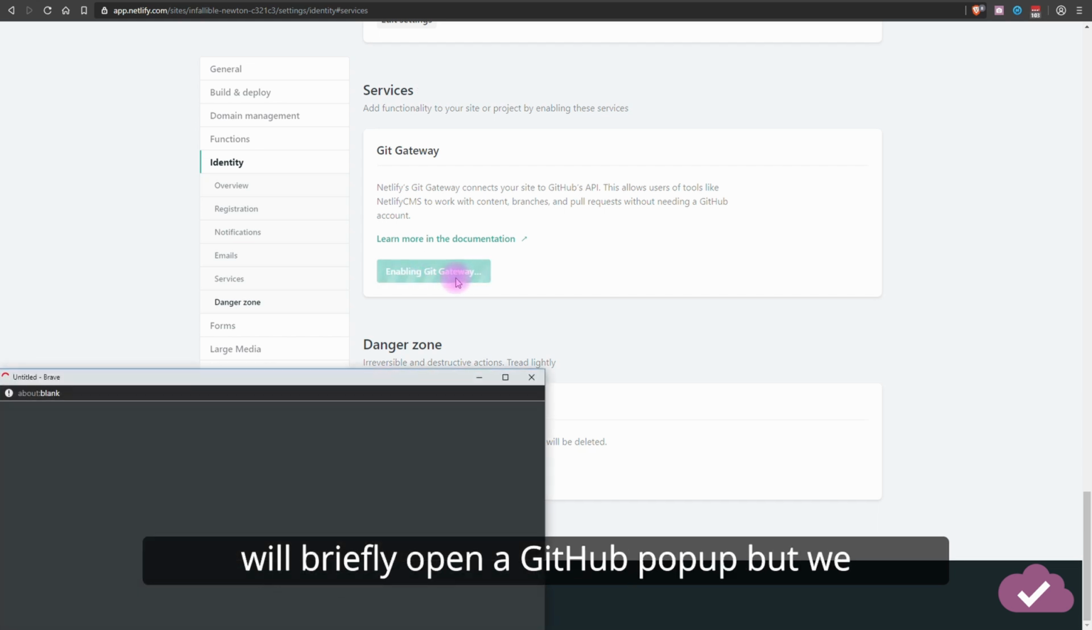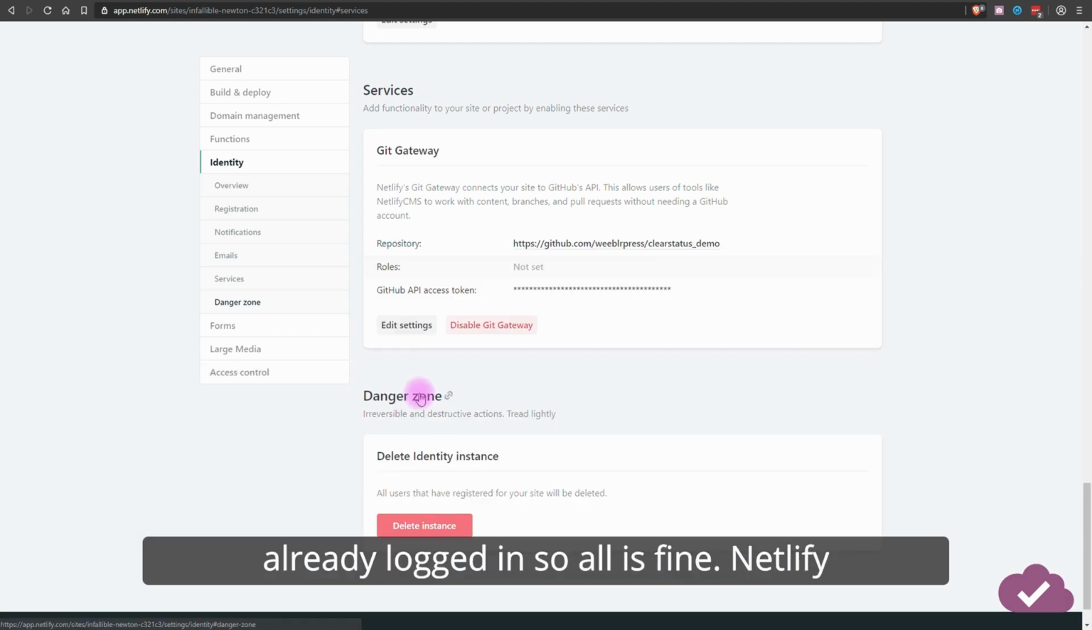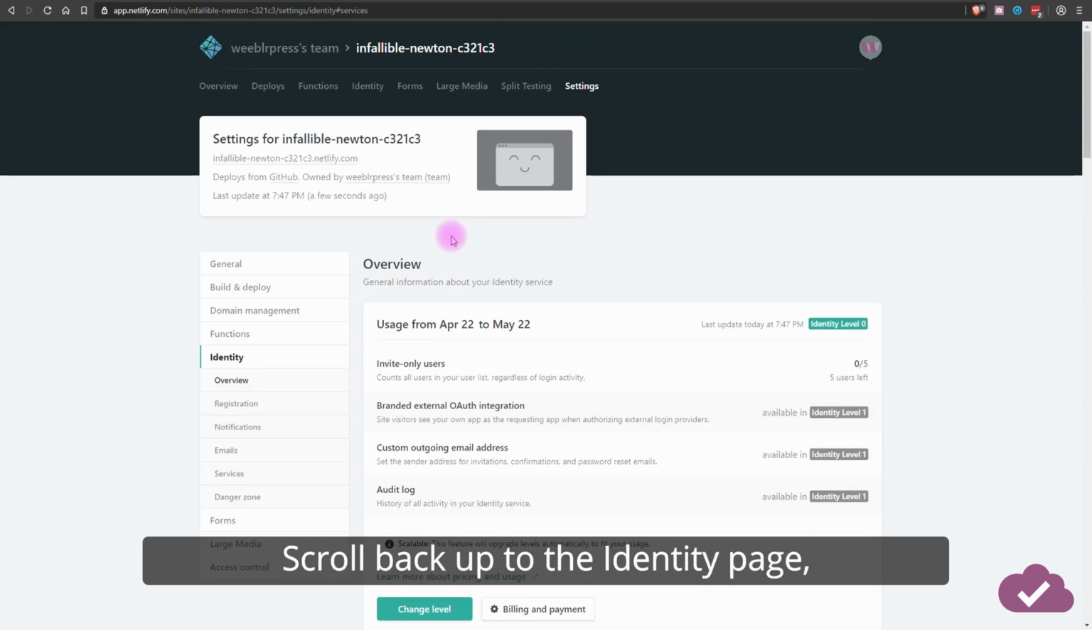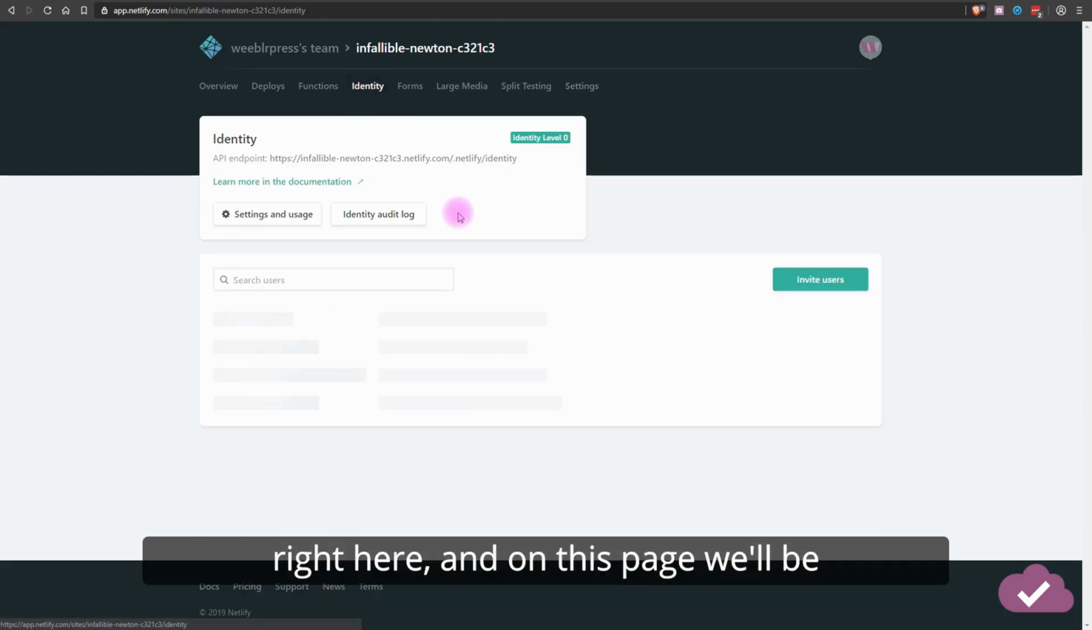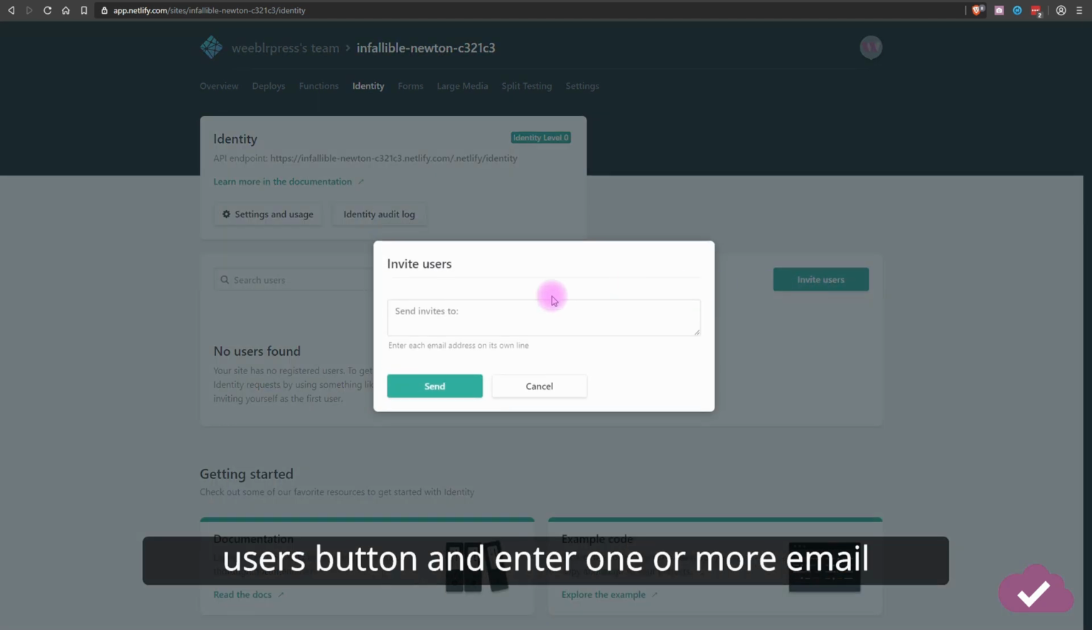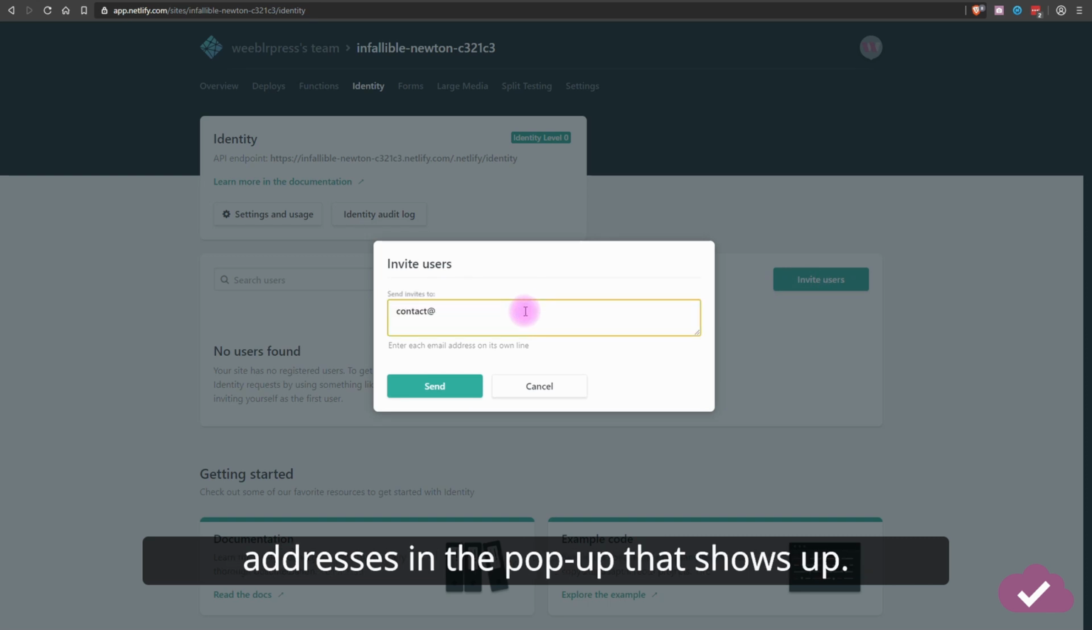This will briefly open a GitHub pop-up, but we are already logged in, so all is fine. Netlify CMS configuration is nearly complete. Scroll back up to the identity page, right here. And on this page, we'll be able to invite those users we want to be able to customize our status page. This is very simply done by clicking the invite users button and entering one or more email addresses in the pop-up that shows up. For now, we'll just invite ourselves.